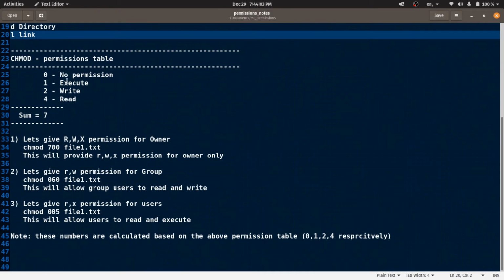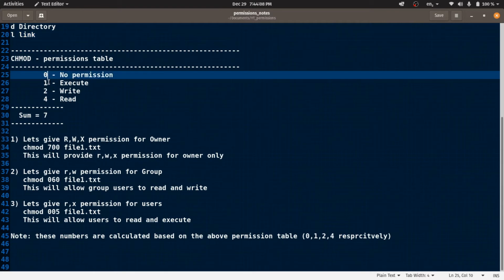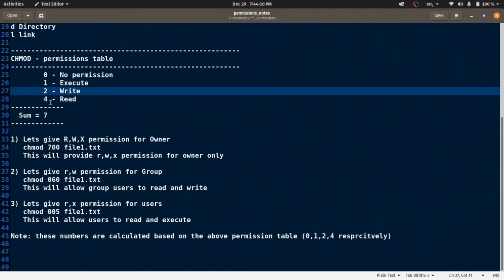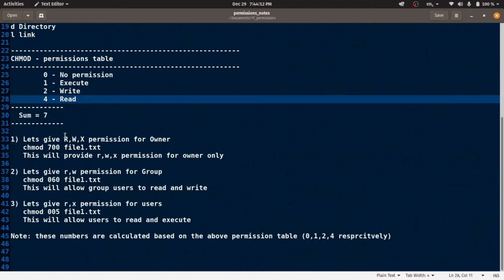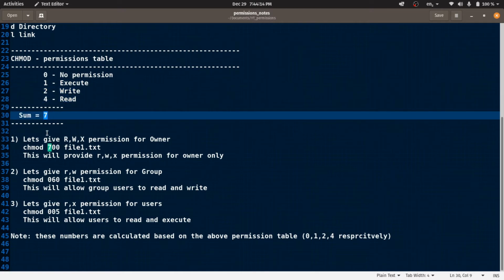Now let's go to a permission table. The permission table has 0, 1, 2, and 4. 0 means no permission, 1 means execute, 2 means write, and 4 means read. Summing up everything will give you 7.